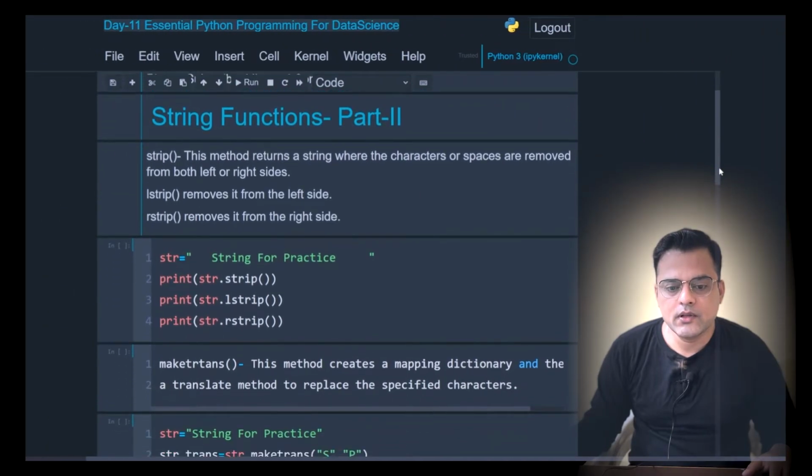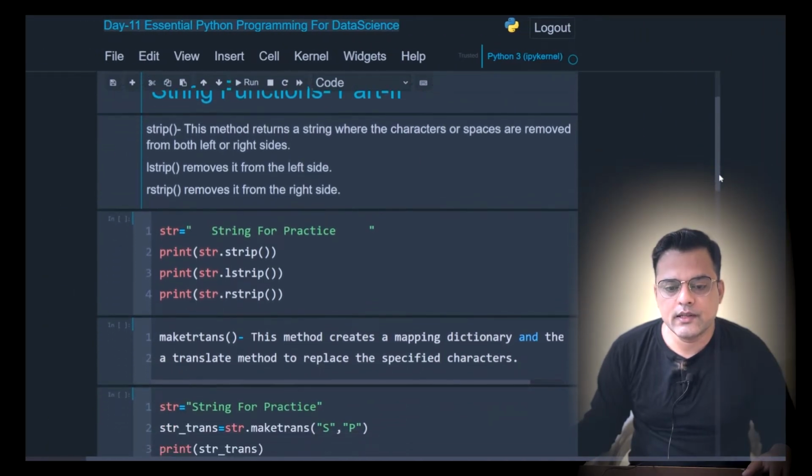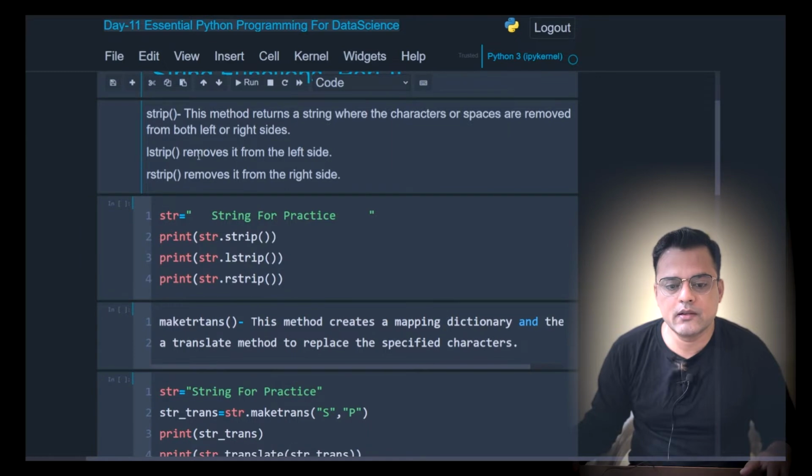So in part 2, the first function which we are seeing over here is the strip method, and this method returns a string where the characters or spaces are removed from both the left side and the right side. There are two versions of it, one is lstrip and one is rstrip. lstrip removes from the left side, which is left strip, and rstrip removes from the right side. So let's run this code.